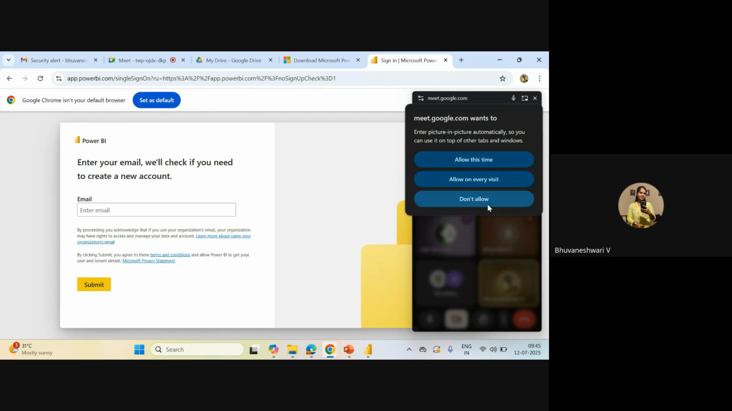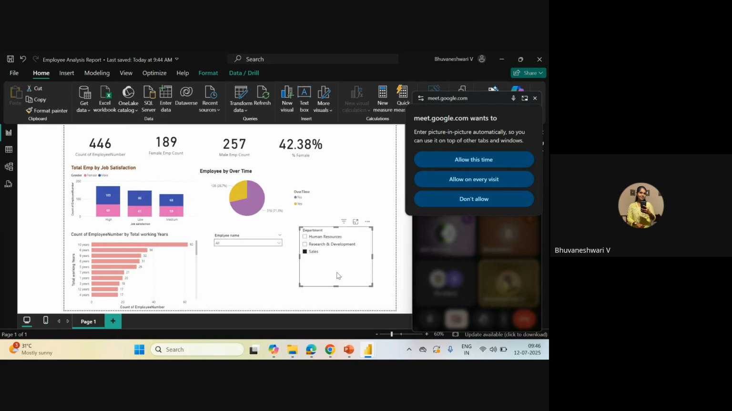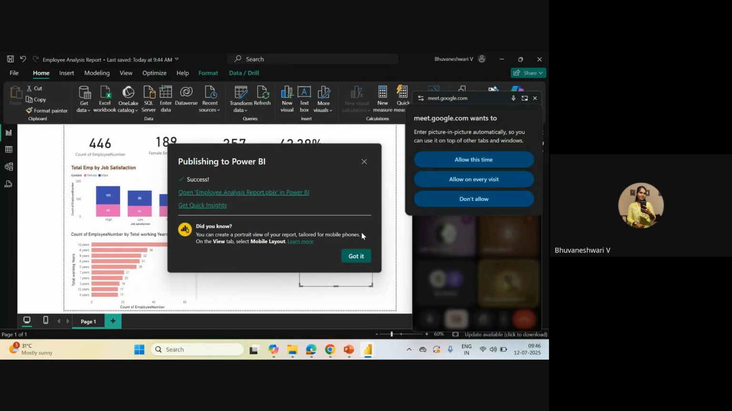But if you are going to use your personal account, you can't sign in with app.powerbi because it's available only for organizational level. If you belong to any company or organization, you have that organizational level email ID. You can sign in here. It will take you to the Power BI cloud platform. You can publish the report. Select My workspace, and it will publish it to the workspace I have. So yeah, it got successfully published.